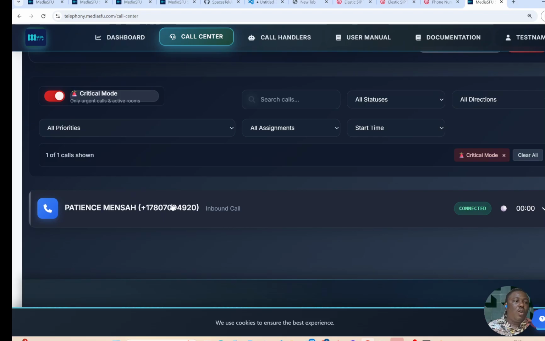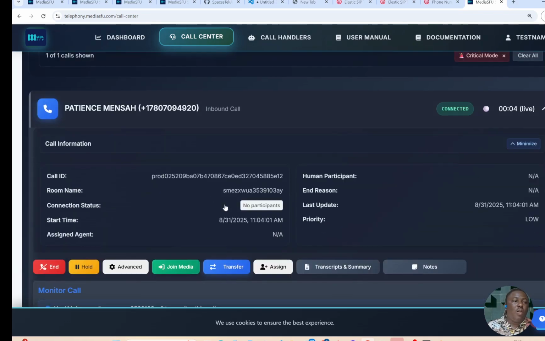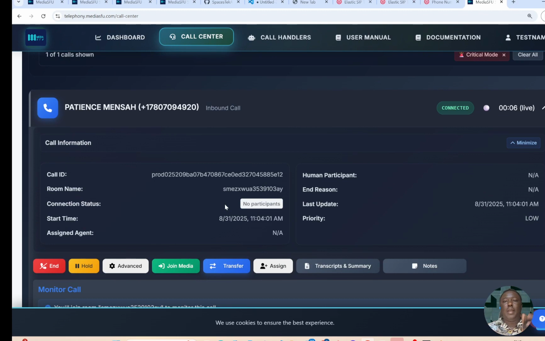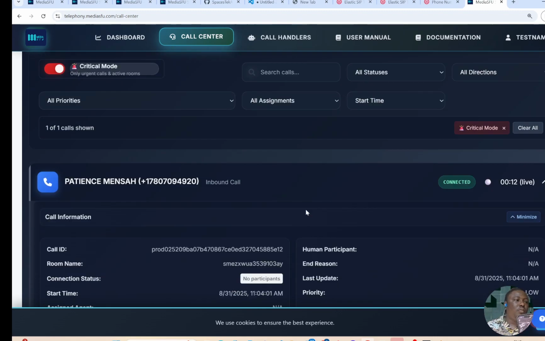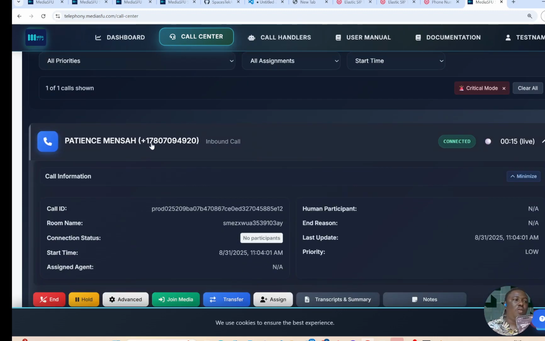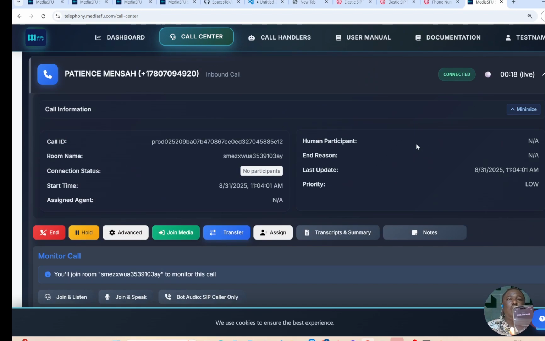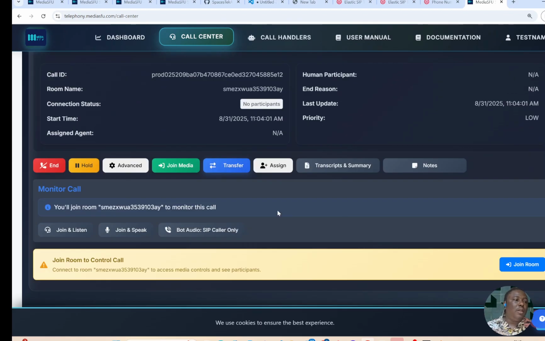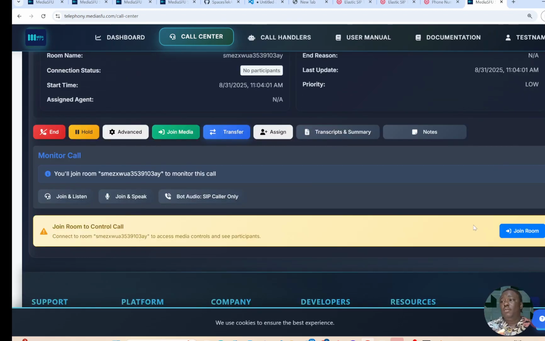Now, although the bot automatically picks the call, I still have it incoming here from the call I just placed. So you see there's a call from the caller, the details, and I'm just trying to indicate what you have in here. As a human, I can join this call now by clicking the button.